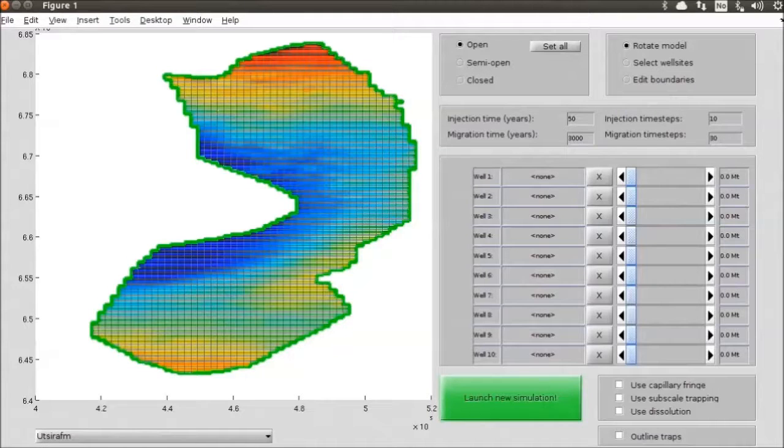The Utsira Formation is a large saline aquifer off the coast of Norway, at a depth ranging from about 400 to 1400 meters below sea level and reaching a thickness of up to 300 meters. The aquifer extends some 450 kilometers north to south. In our scenario, we will inject CO2 at multiple locations during a period of 60 years and then track the development for another 3,000 years.